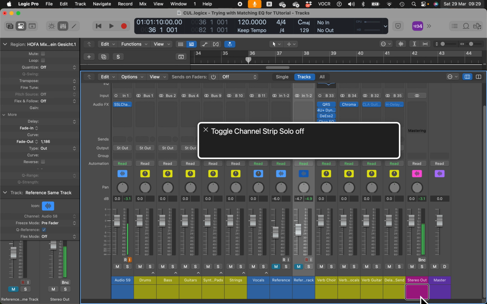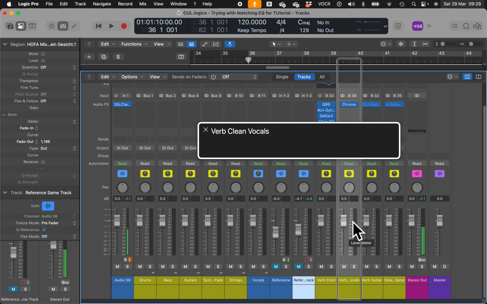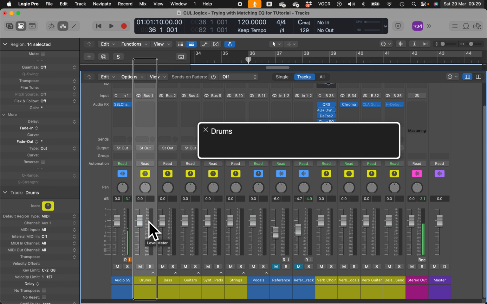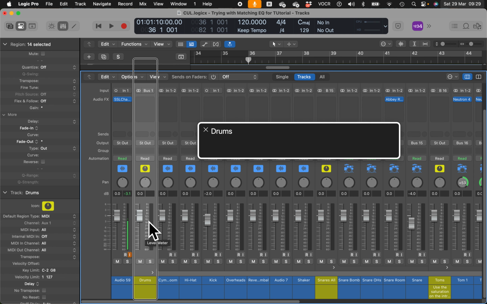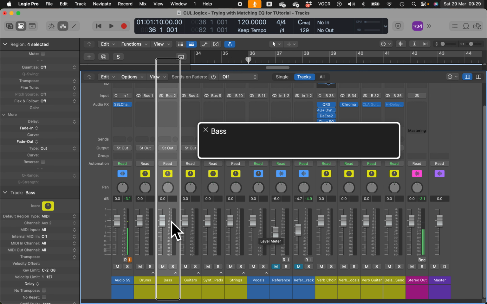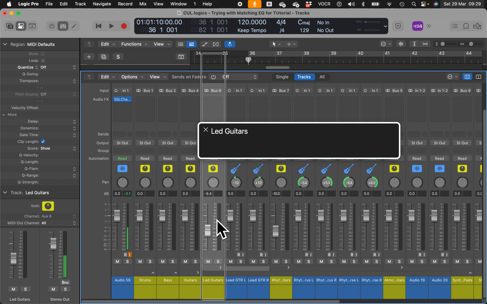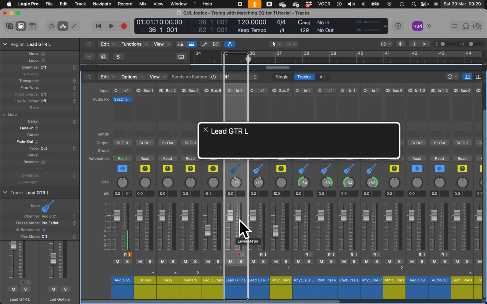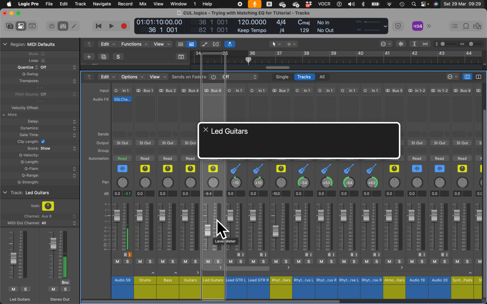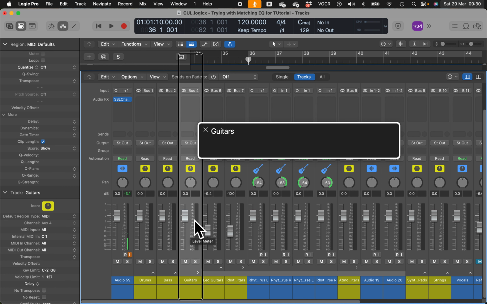I go to the mixer. Let me show you what I've got. Drums, with lots of tracks in it: cymbal, room, hi-hat, kick, overhead, reverse, etc. Bass, with DI and amplifier. Guitars, synths and guitars. Lots of guitars. Lead guitar, and for the lead I've got a few lead guitars, rhythm guitars. So in total, I've got 46 tracks in this project, okay?